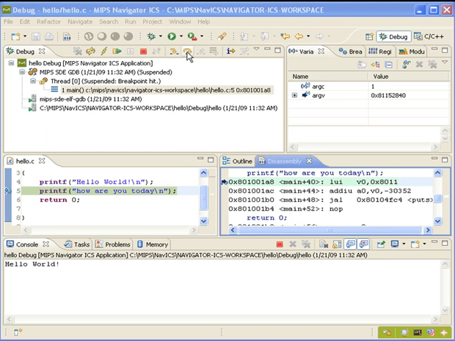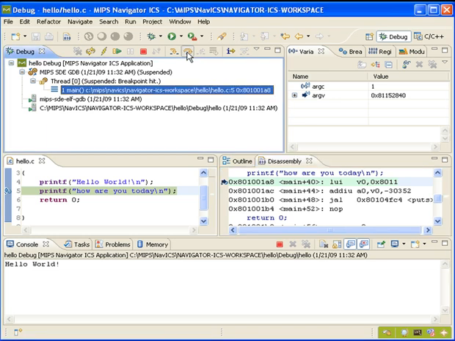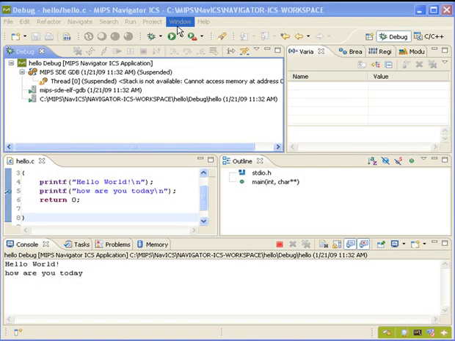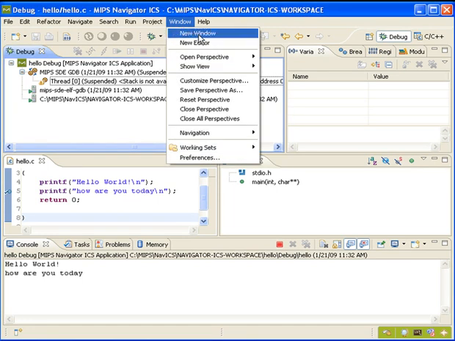In this example, we can use the step over three times to step over the two instructions before the puts and the puts itself. You can see the program output in the console window. You can exit both disassembly view and instruction stepping mode by closing the disassembly view. At times you may want to reset a perspective to its default views. Just click Window and Reset Perspective.